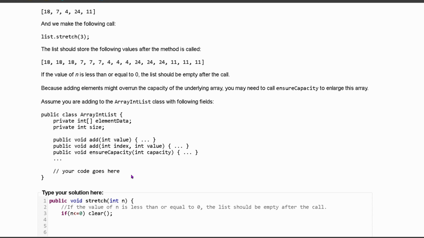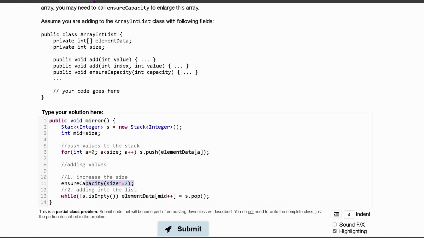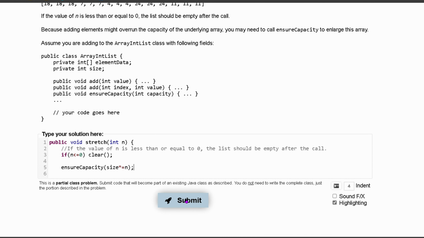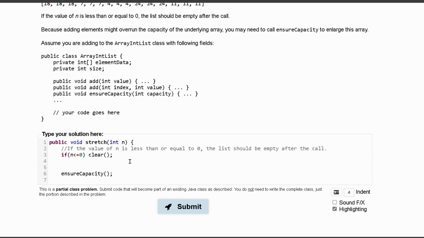So the first thing that I'm going to want to do is notice you have this ensureCapacity method, and this is going to update the ArrayIntList size. So let's call that. Now in a previous video, mirror, I had it where I just had size times equals 2. In this case, it would be size times equals n. However, when I was running my test and such, this did not seem to work. The only way to get this to work is if I made another variable.